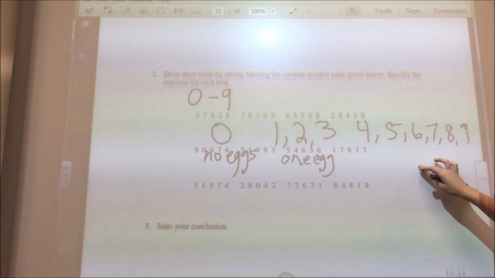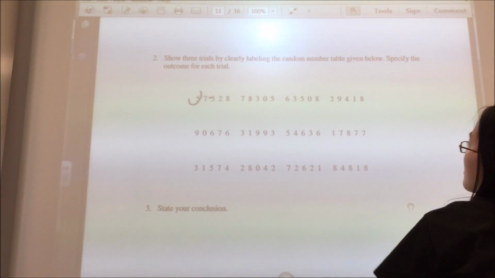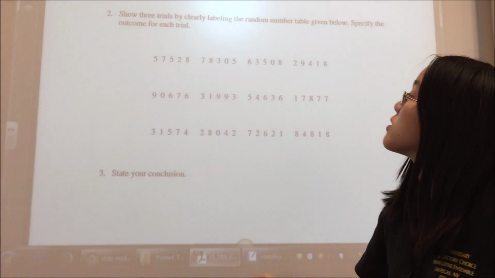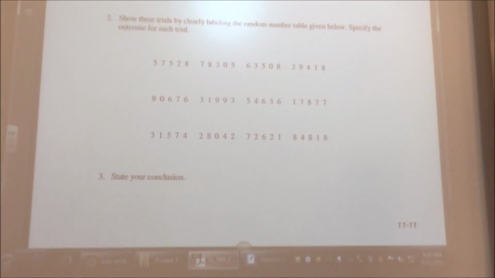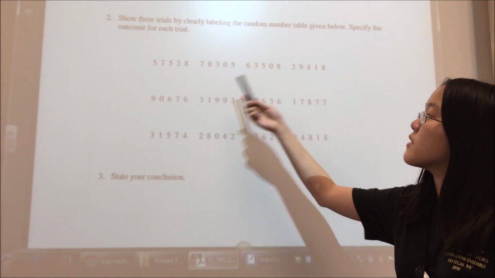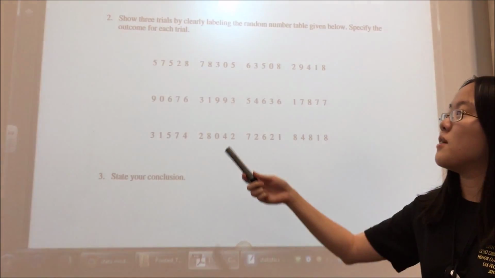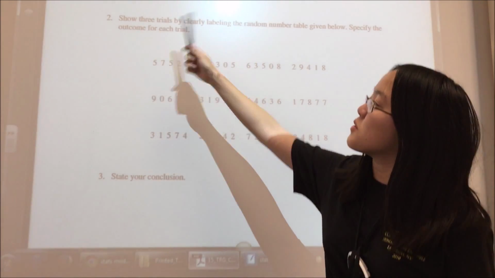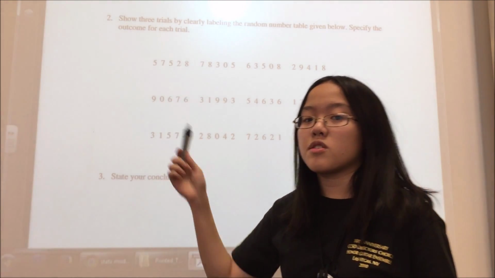Okay, so next problem. The next problem tells us to show 3 trials by clearly labeling the random number table given below. Specify the outcome for each trial. Now, it gives us a random string of numbers that we can use. So we have 3 of them because we want to find 3 trials. So just remember that each and every one of these individual numbers is a nest.